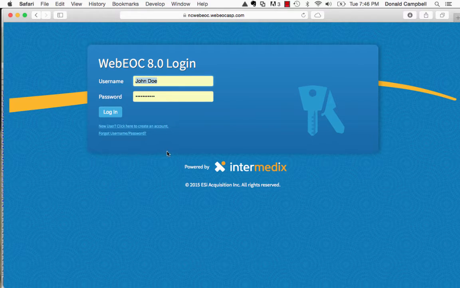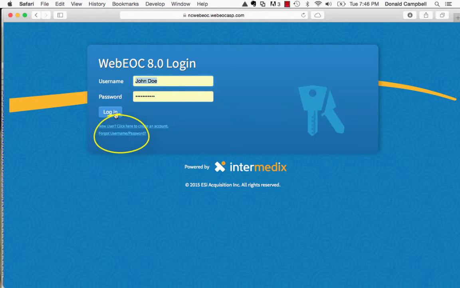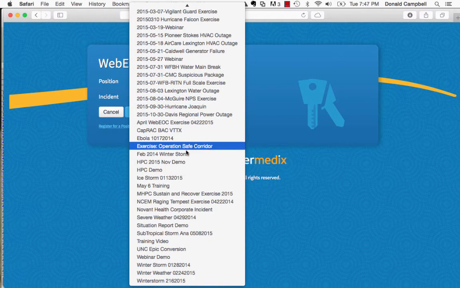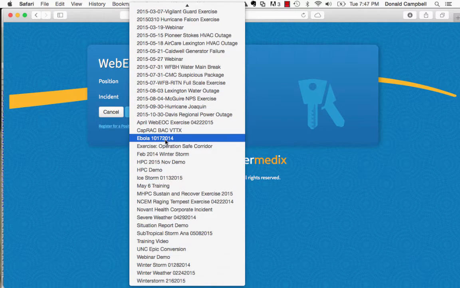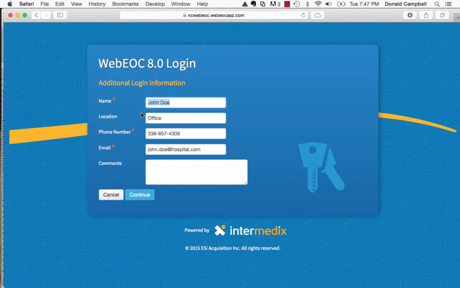From here, you will enter your username and password just like you did in the previous version. Please note this is where the Forgot Username Password link is, which works just as it did in the previous versions. After you've entered your username and password, click the Login button and it will ask you to choose your position and your incident, just like in the past versions. Today, I'm going to select the Ebola incident so that we can look at what data looks like in the new system.